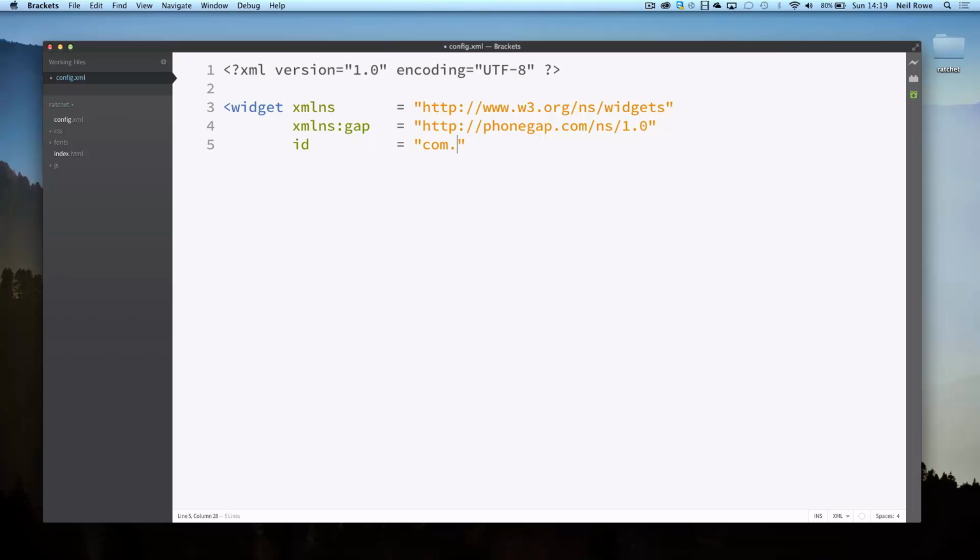com.yourname.appname, and this has to be unique to your app. You've probably seen one of these before, so it's basically reverse domain order, as if it was a web address. So I'm going to put com.neuro.testapp, and that's all you need for that line.